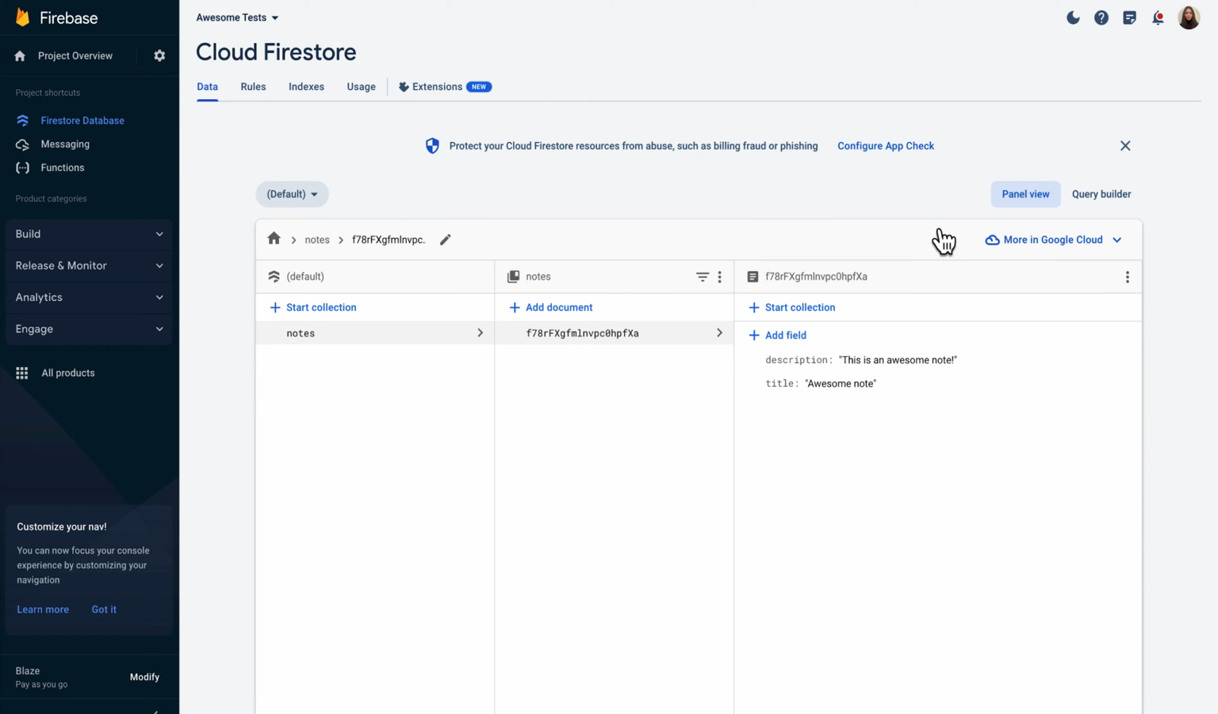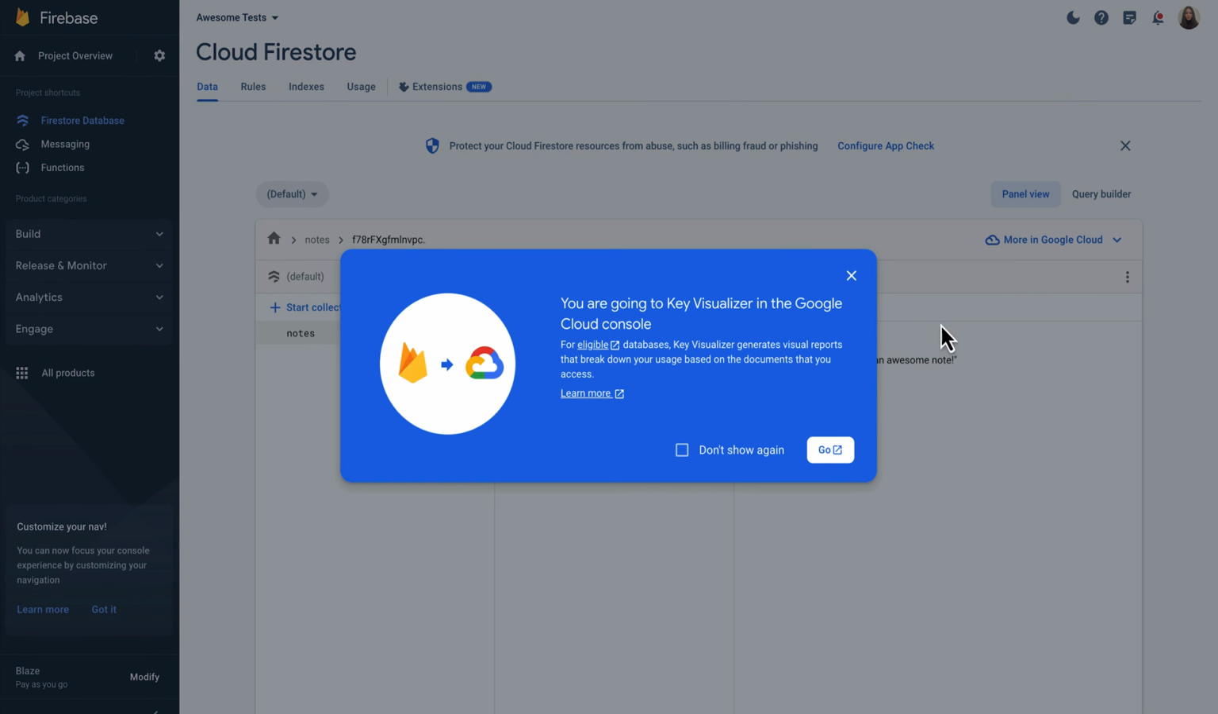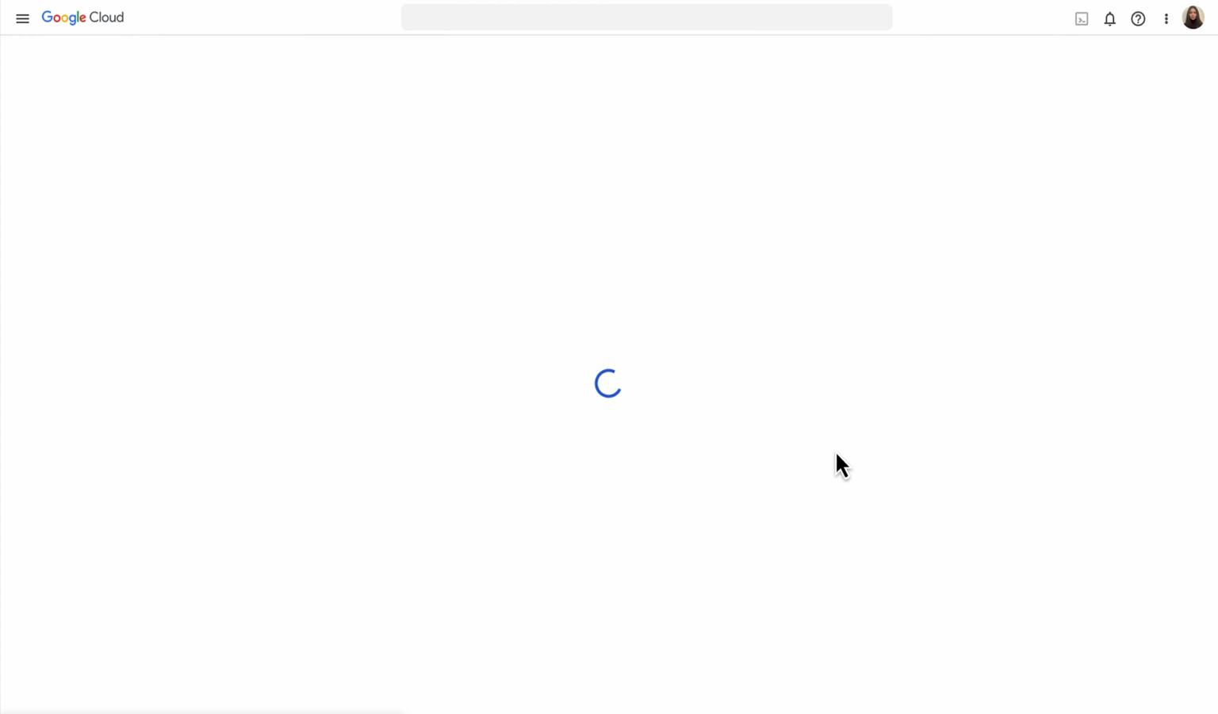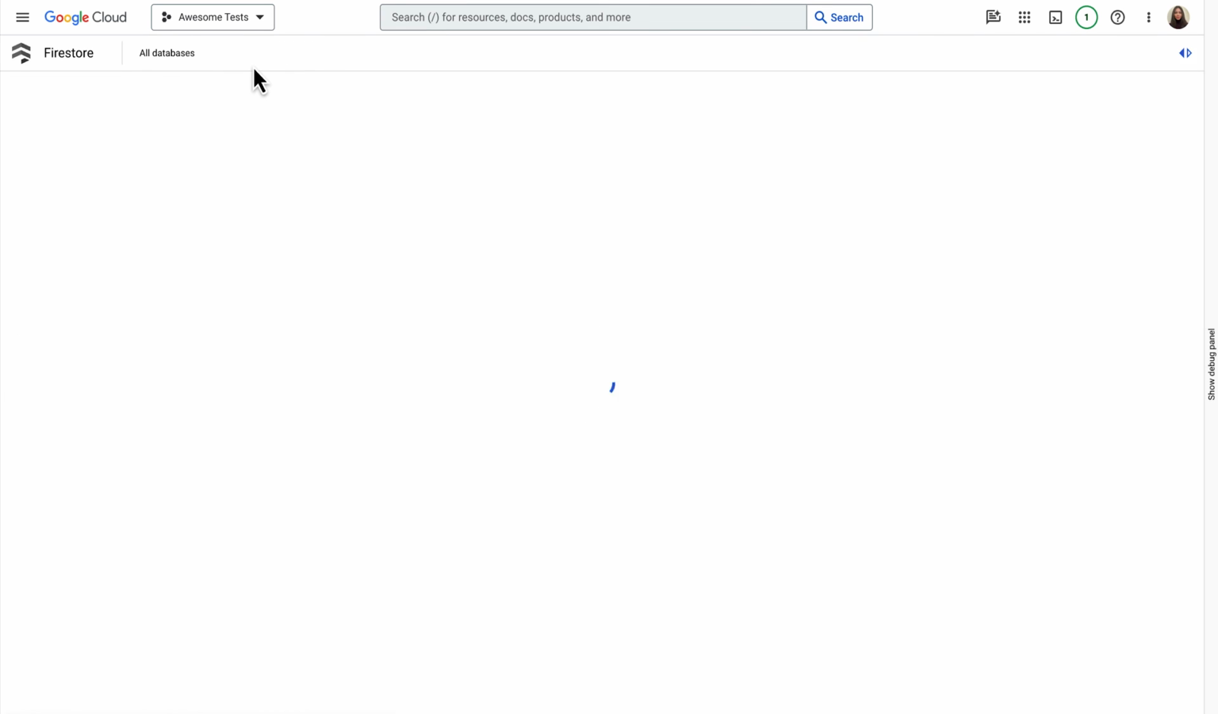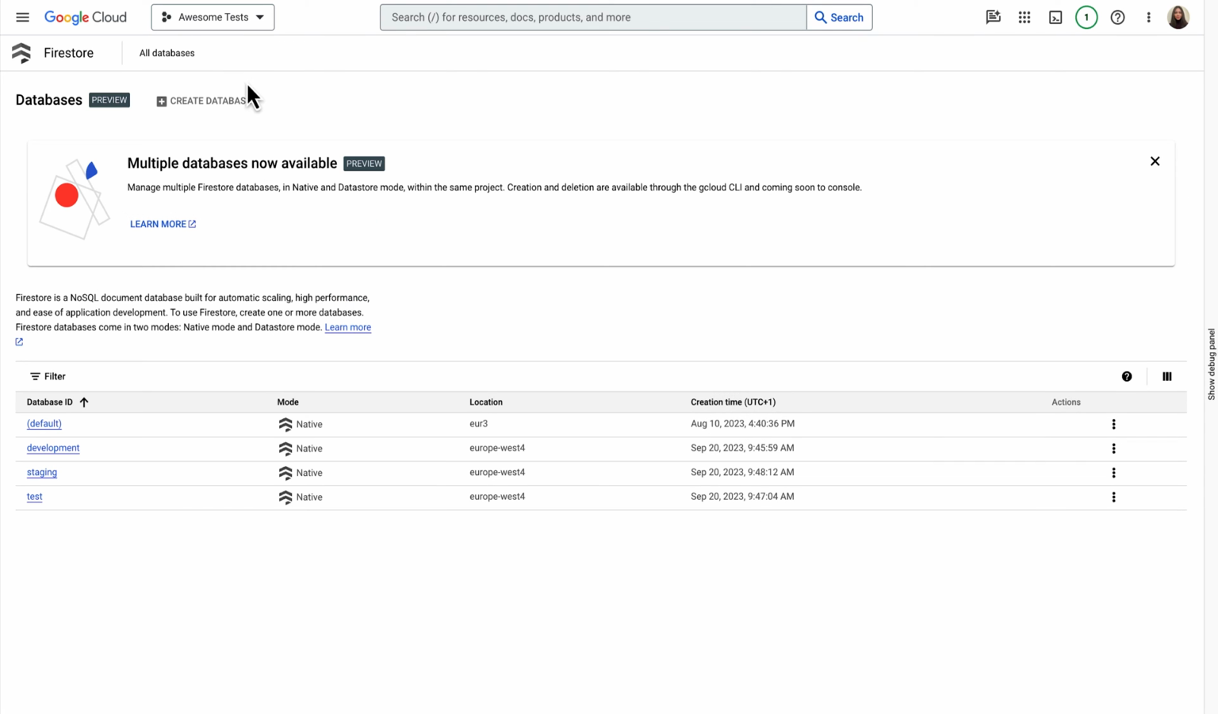Then click on any of these options. If this is your first time opening Google Cloud Console from the Firebase console, you should see a pop-up telling you that this is taking you to another window. Right in the top, you can see this menu called All Databases Database Default. The default database is the first one you create. From there, you can click on the All Databases path and it will show you a list of all databases created for that specific Firebase project.